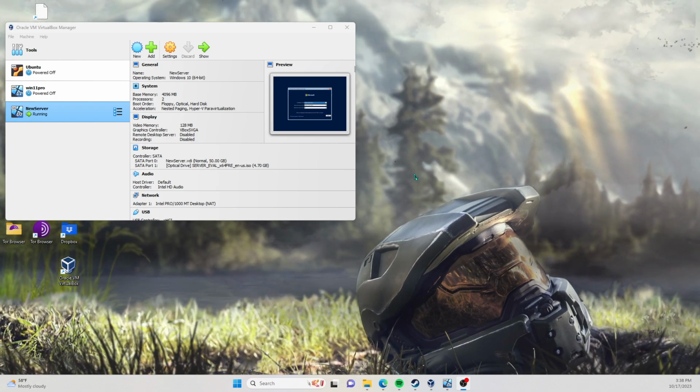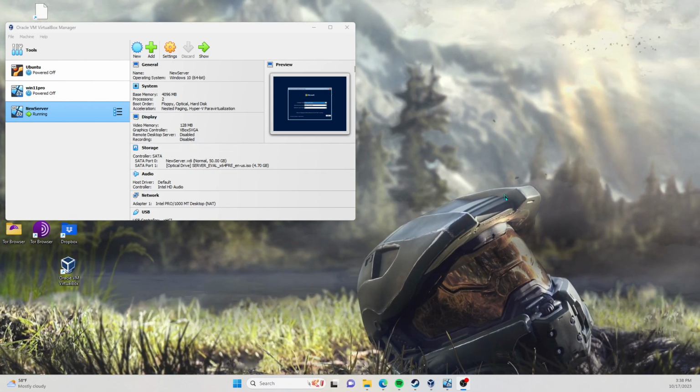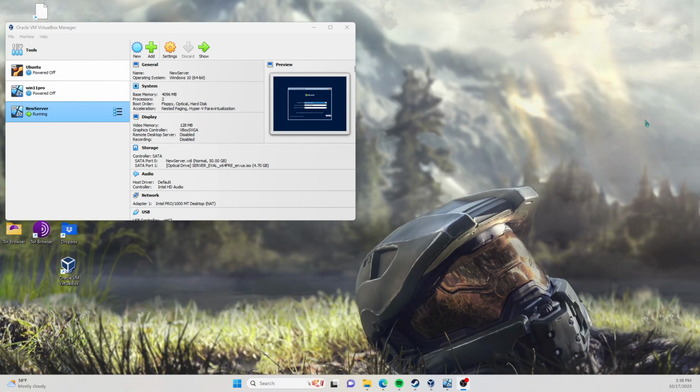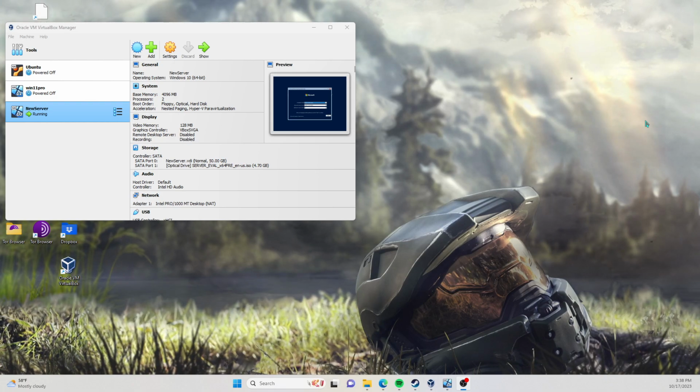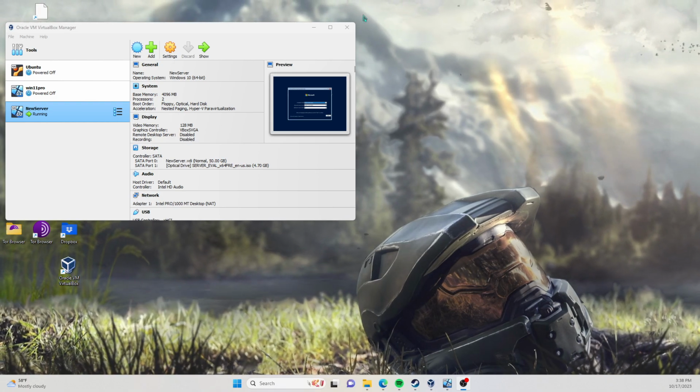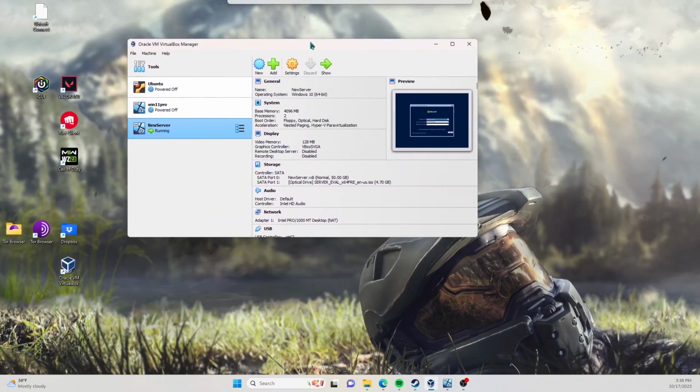Okay, guys, so I'm gonna do a quick video on a problem I was having with VM VirtualBox. The problem is where you go to install Windows Server. This is like any version of Windows Server. The year is 2023, so this is probably gonna work for a 2019 to 2022 version of Windows Server. So here's VirtualBox.